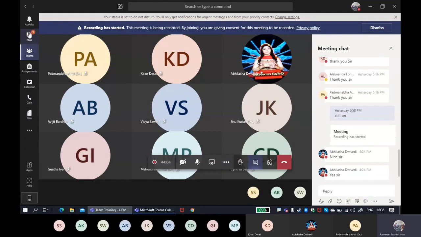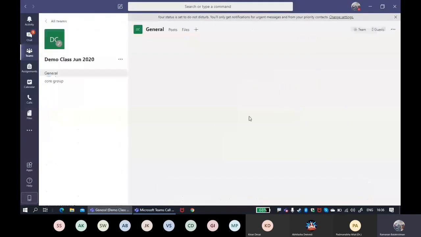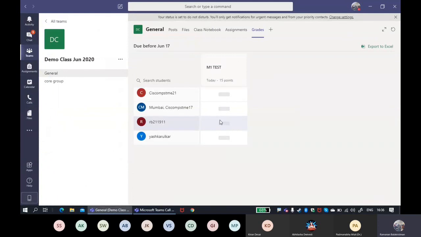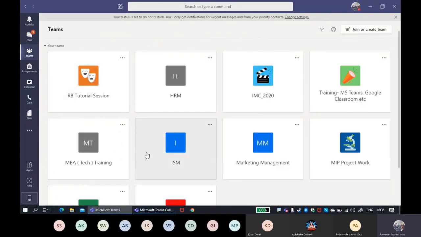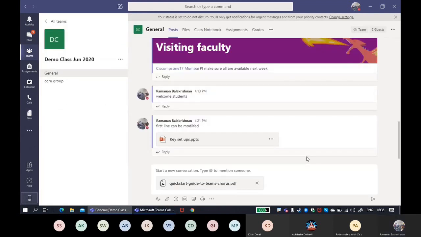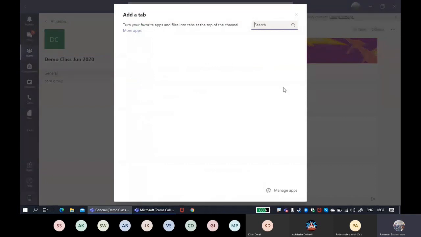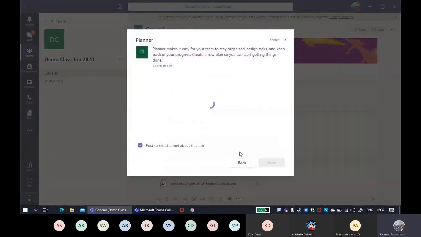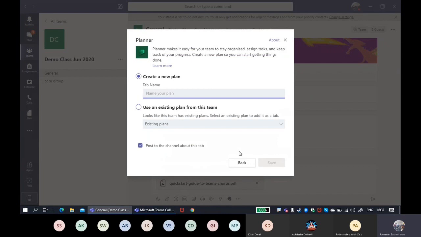I go back to my Teams once again. And now let me talk to you about the tab. What all can we do with this tab? I can use this tab plus button. Let's say I want to attach something called a planner. I click on planner. Now what is a planner? Planner helps me to create tasks, various tasks which you give in a class.